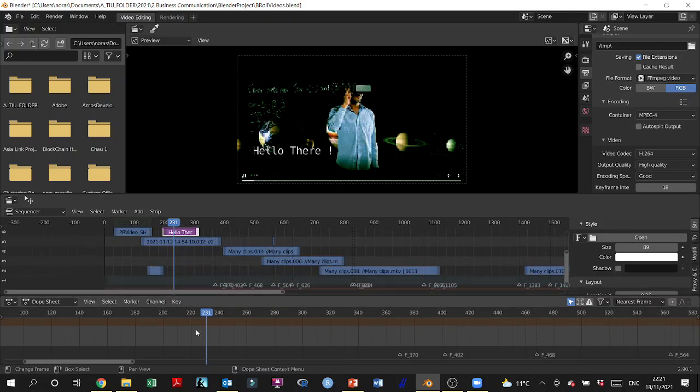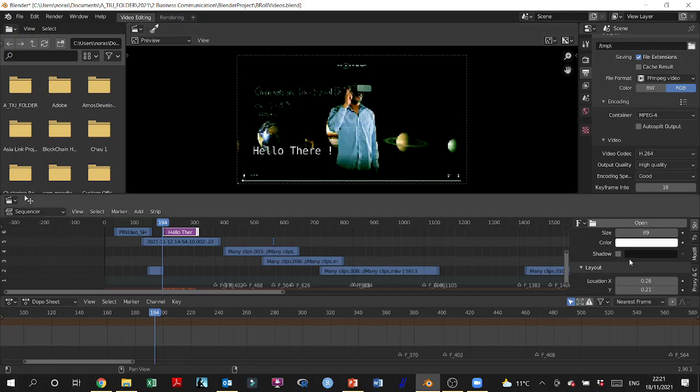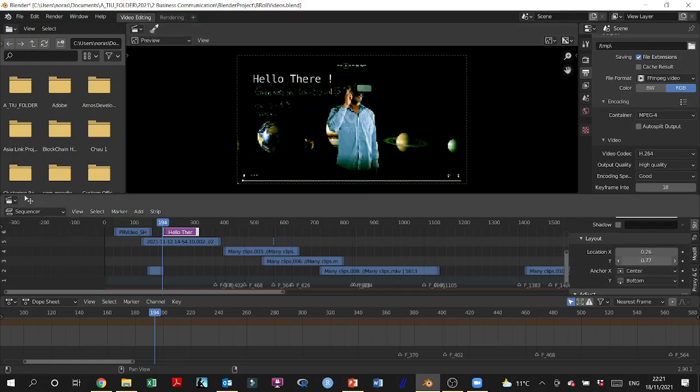The dope sheet will show us when and where the keyframes are added. So right now, this is the location of the text, right? I want the text to start at the very top, so I'm going to change it all the way to the top right there. Okay, all right.